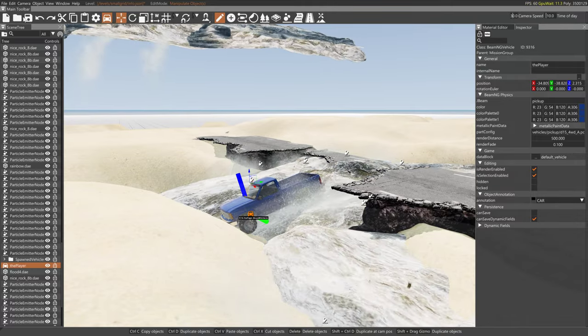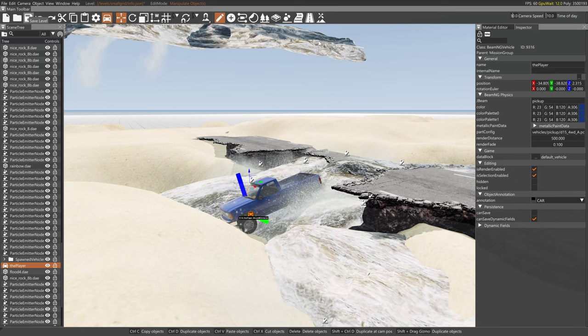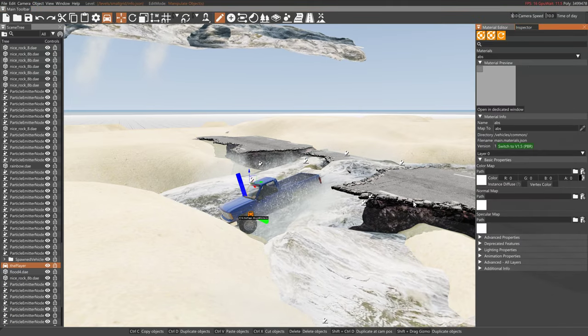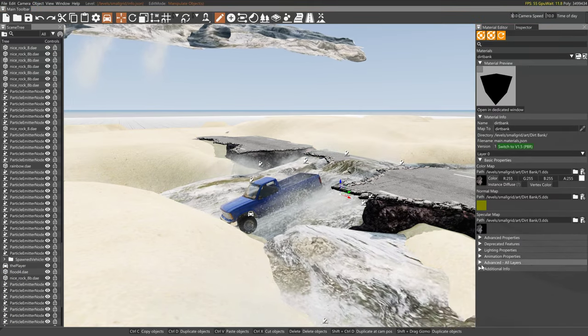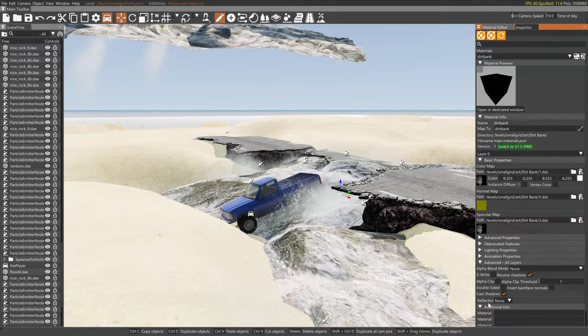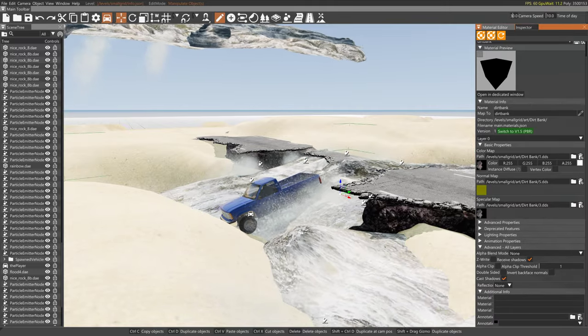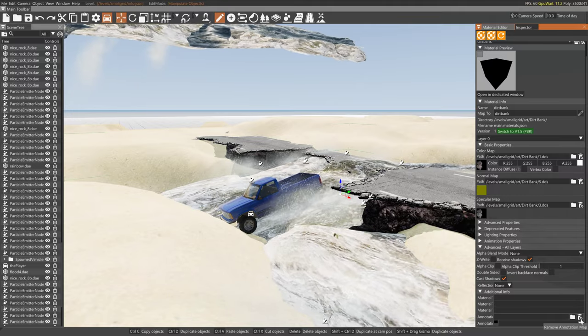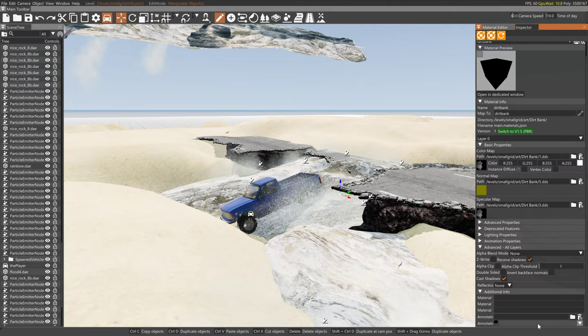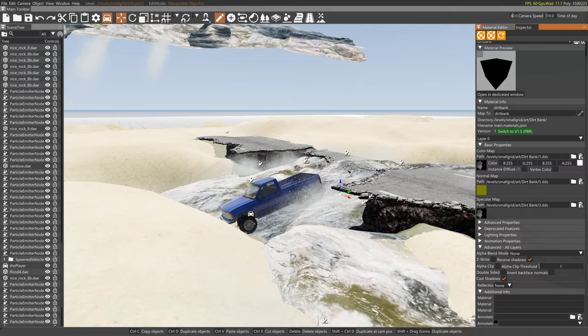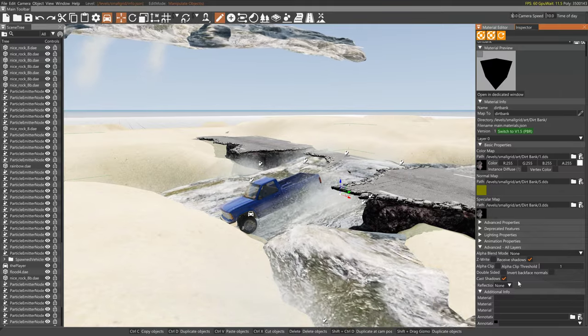Let's save real quick. I did forget one thing. They took out in the material editor a feature that used to be in advanced and additional info down here. Material type. I mean, ground model type. Sorry.